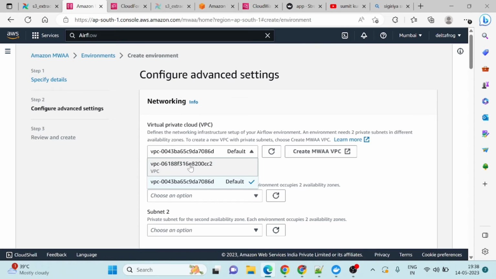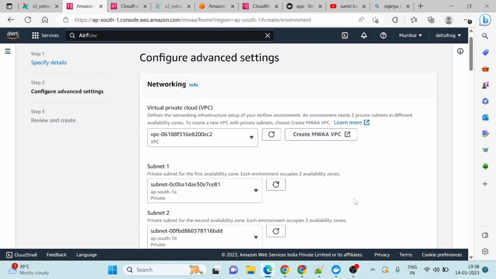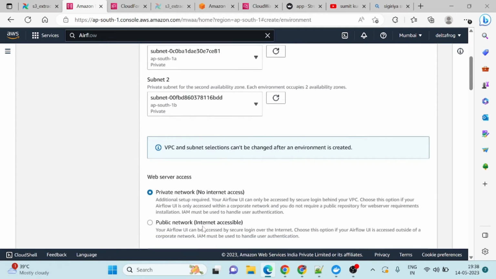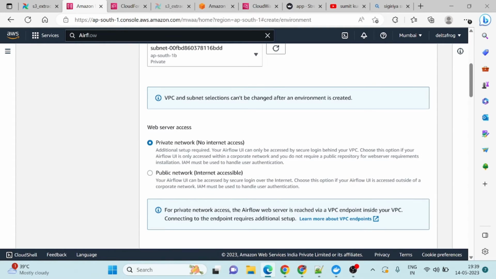Okay, so I will select this one. If you select this one, then you will have two private subnets. See, this I selected, and then you can select the web server access. So what it means is, whenever you have installed Apache Airflow, you have one UI where you can see the DAGs and all. So the UI should be accessible through the net or should be private. That you have to see here.